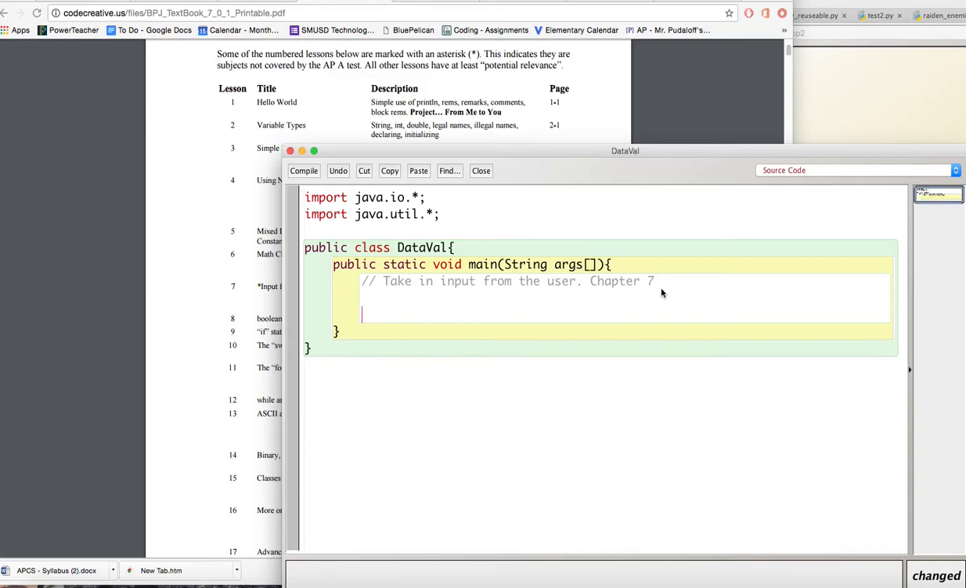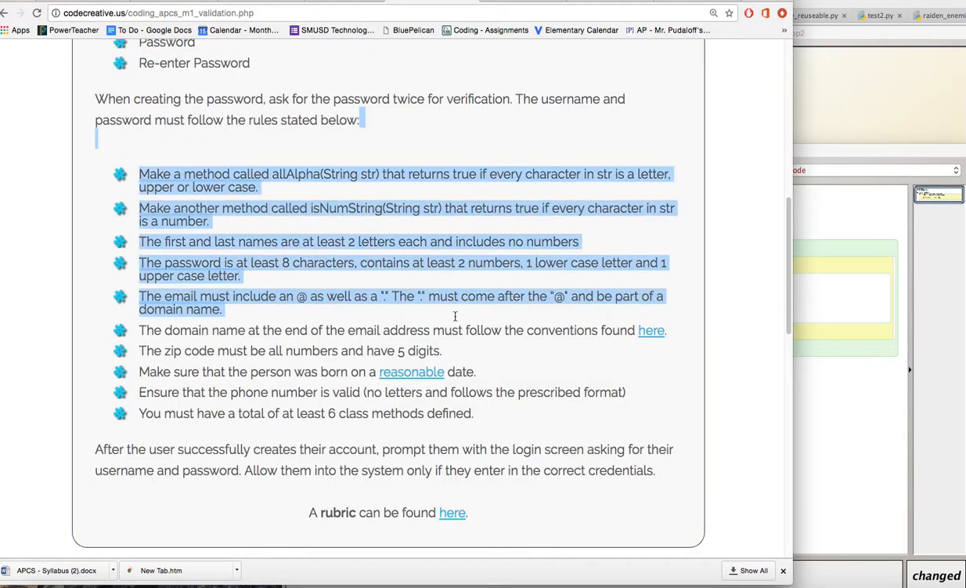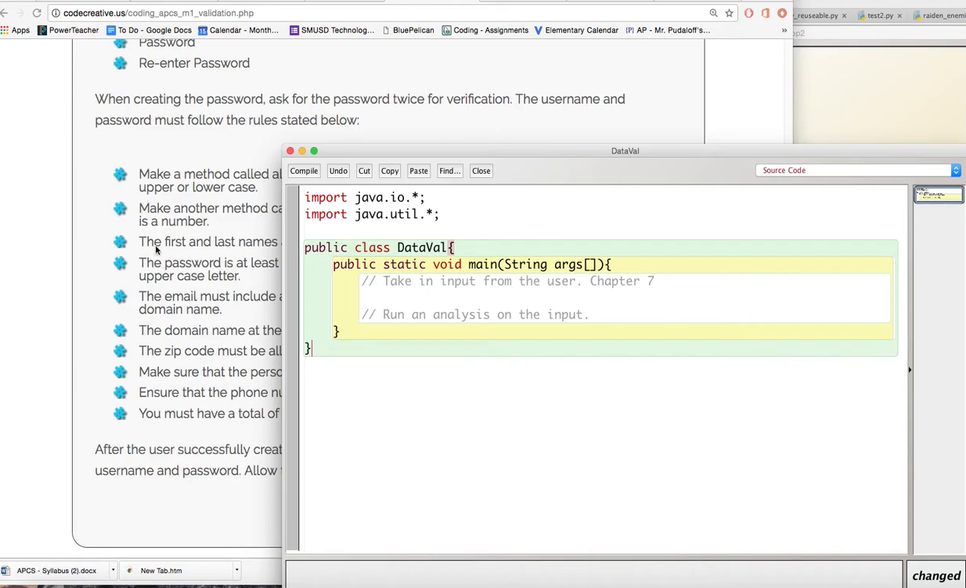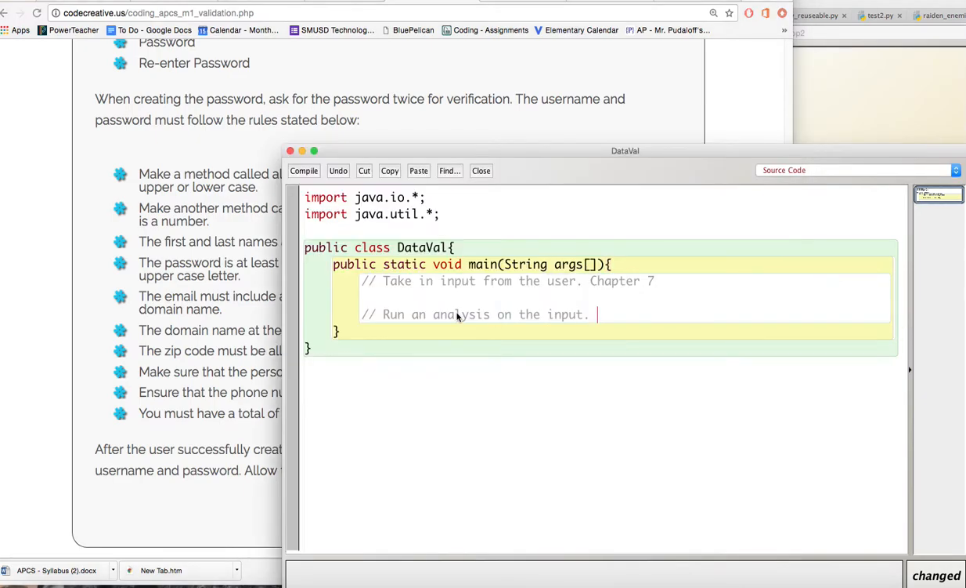After you receive input from the user, you need to run an analysis on the input. You need to check for all of these different cases: that the password is at least 8 characters, contains at least 2 numbers, has at least 1 lowercase letter and 1 uppercase letter. You need to check all those things, and of course, the checking is a series of if statements. So you've got to run an analysis.